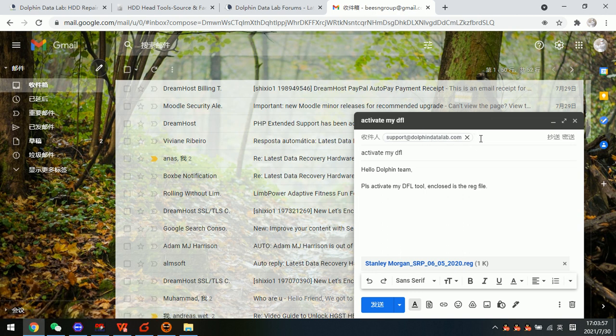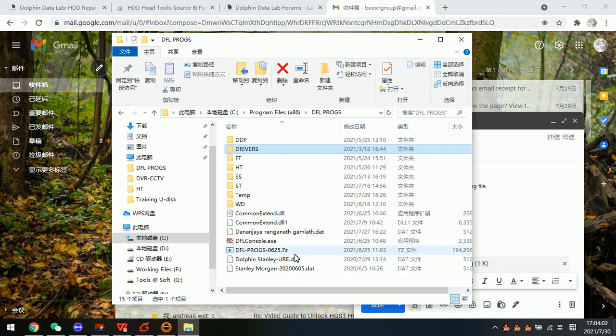Email this RAG file to support@dolphindatalab.com. After that, users will get one activation DAT file from Dolphin Data Lab. Then users can simply put this DAT activation file to this installation folder. Then users complete all the installation.